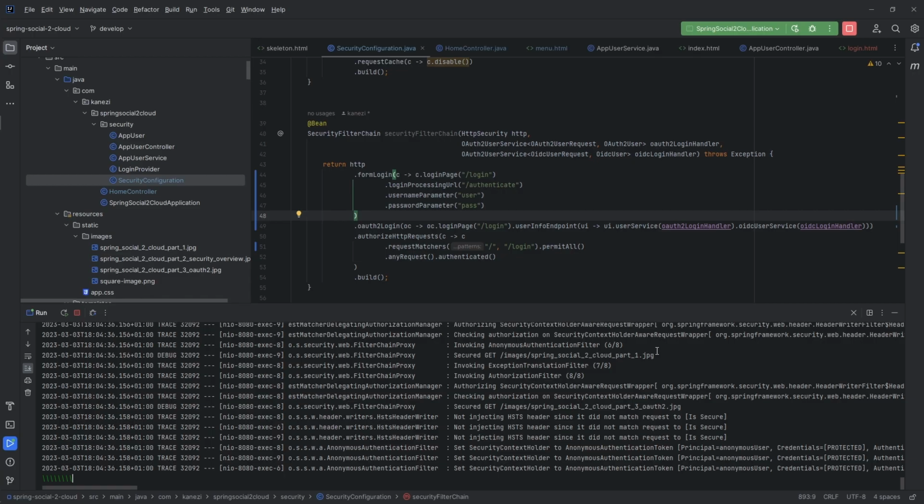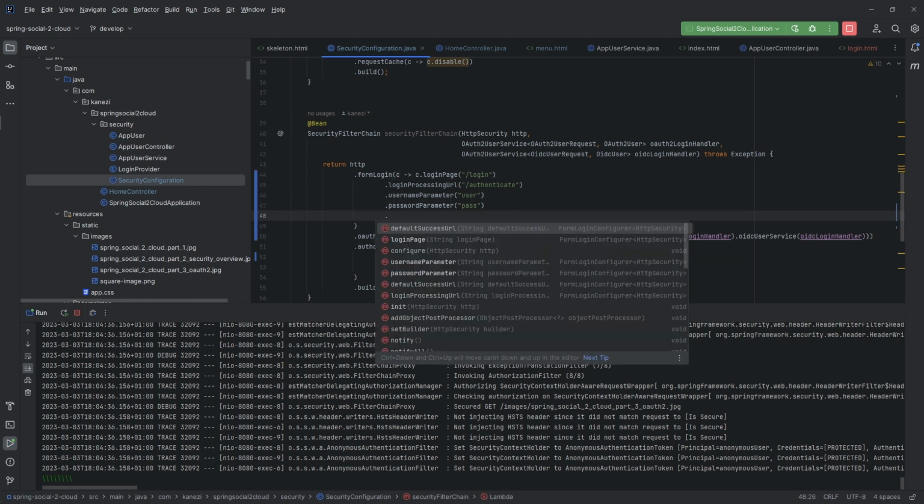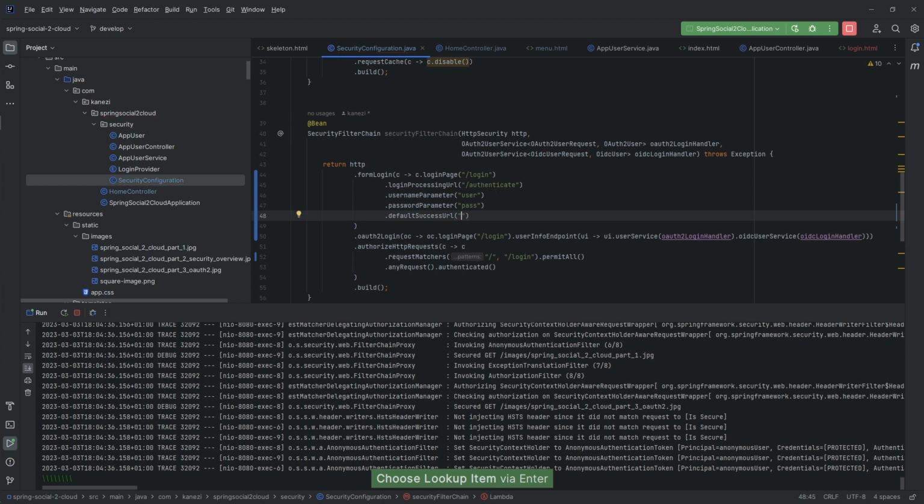Nice. Next, what we'd like to customize is where the user is taken after successful login or logout. Let's do login first. We can customize that by providing default success URL. And currently it's the home page. But let's say we want to redirect the user to the user page so he'll be able to see his info. Default success URL method has two signatures.